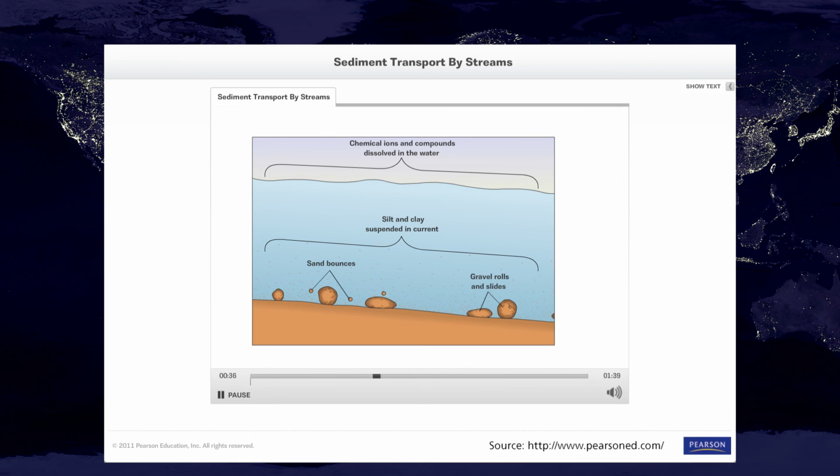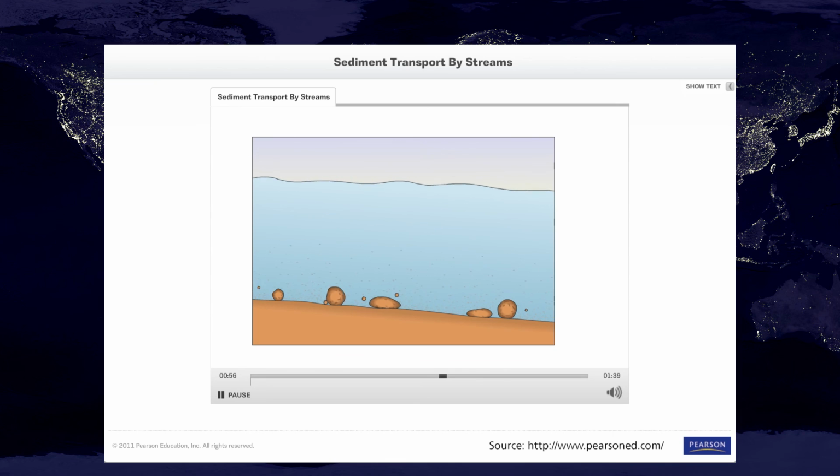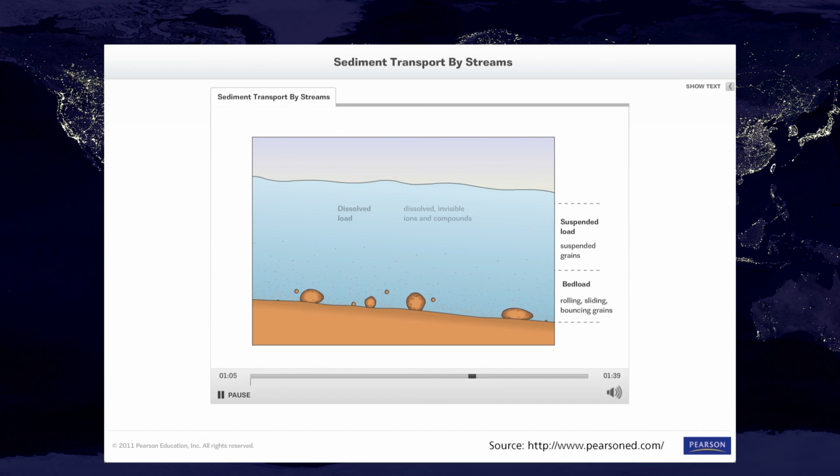In most energetic streams, the large rolling and sliding grains are gravel, the bouncing grains are sand, and the suspended grains are silt and clay. Not visible in the water, but still important to remember, are the abundant ions and chemical compounds dissolved in the water. Watch the 3 different types of sediment transport motion: sliding and rolling on the bed, bouncing along the bed, and suspended above the bed.